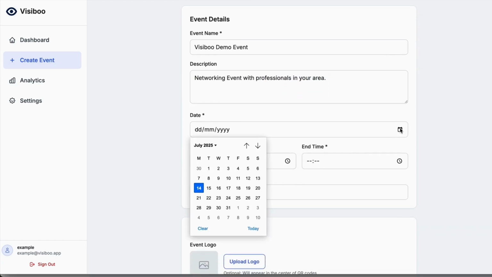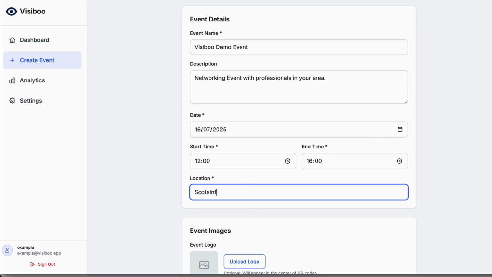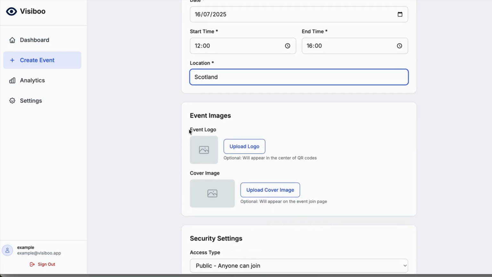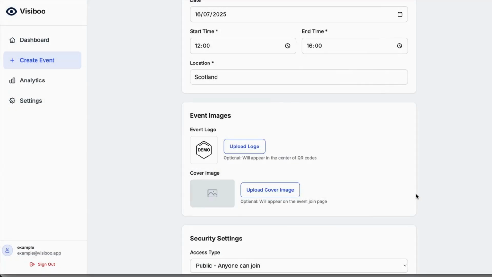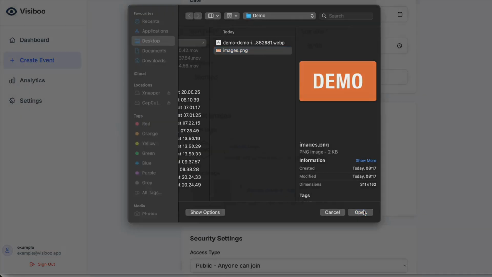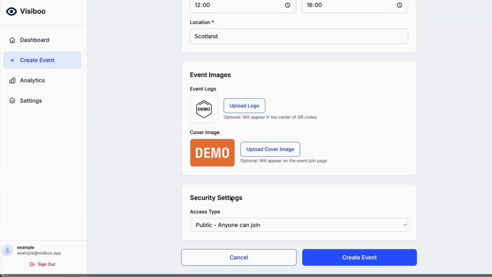Okay, and now just the common details. So event date, start time, and end time. Now the event date, this is just the start date of the event, so the event can run multiple days. We'll give a location, we'll just say Scotland. And event logo and cover image. So event logo is what will appear on your QR code once your QR code is generated for the event. The cover image is the image that will appear on the attendee join page.